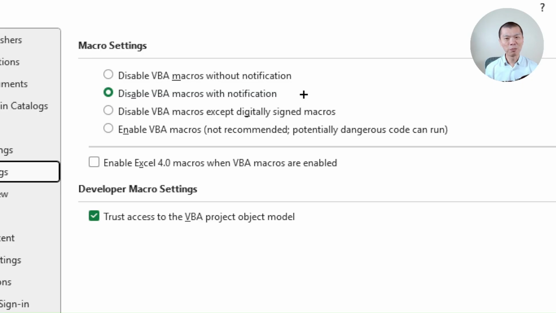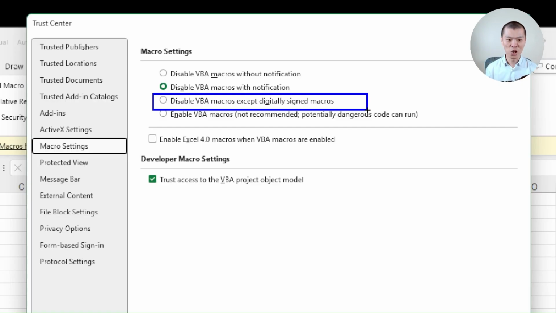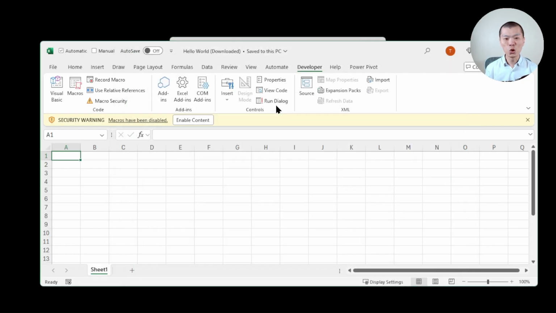If the person, or sometimes the company, prevents macros totally, they may use certain controls to disable all macros without notification. So this is a bit tighter, and sometimes you choose to only accept those that are digitally signed. That means you know where they are coming from, and you can double check whether it's someone you know or someone you trust. And lastly is very dangerous, and we will cover the last one later. So these are the things you could do.